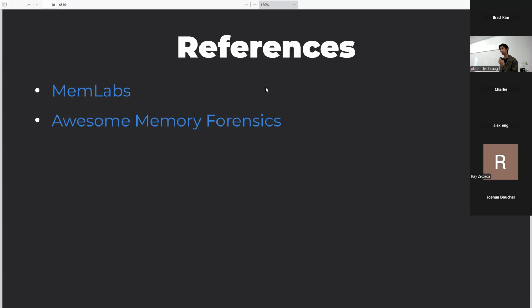I could probably try using the webcam mic, but okay. Yeah, so I can go through MemLabs Lab Zero, which will walk you through how to use Volatility 2.6, so we can look there. And there's also Awesome Memory Forensics, which is a directory of more memory forensics resources.